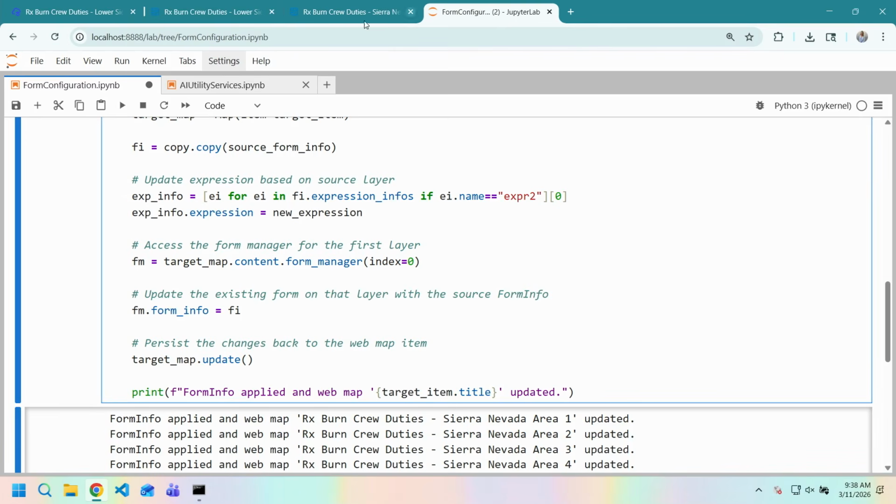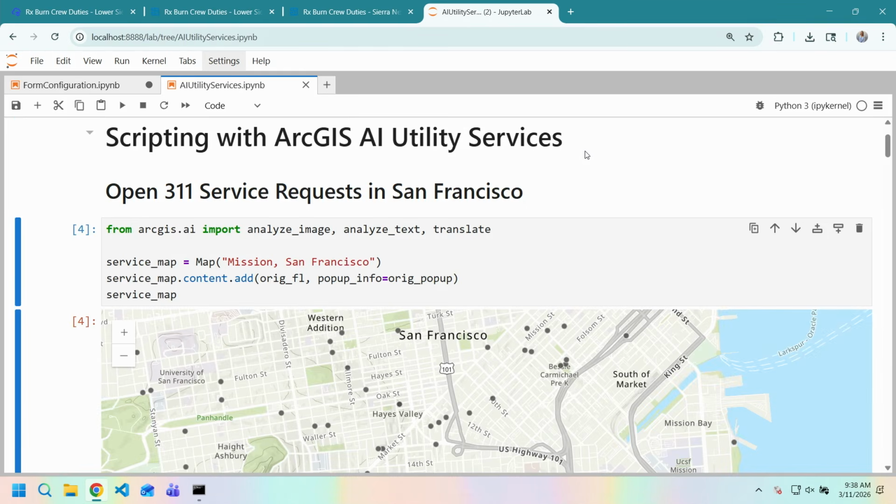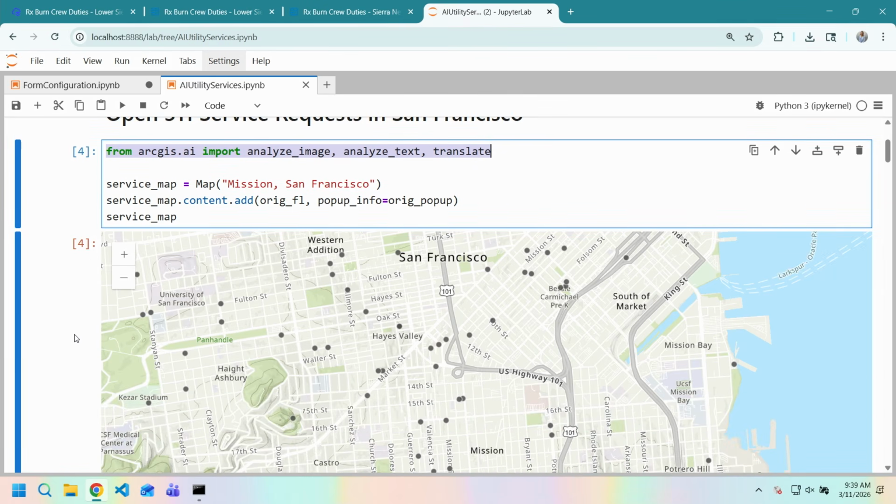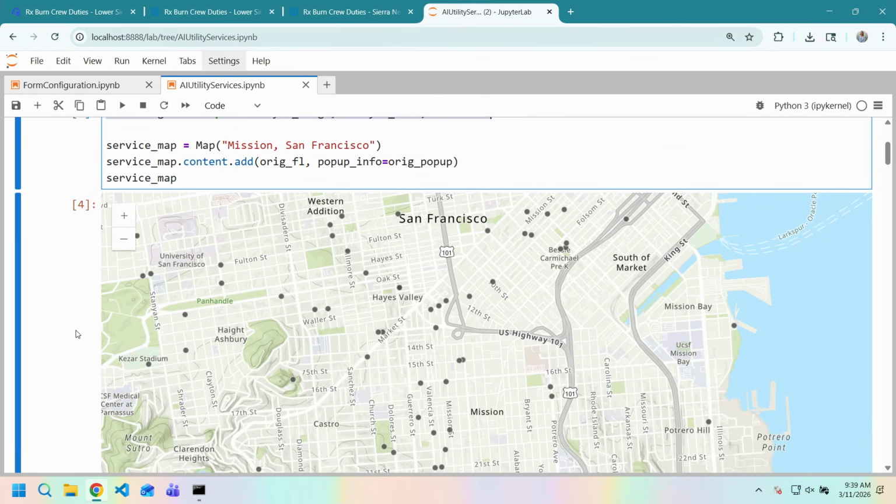So now we're going to switch gears from configuration to operational data. Using the new ArcGIS AI Utility Services, now in beta, we can integrate text intelligence and image analysis directly into our GIS workflows. We're going to see an example of this using the Open 311 service requests in San Francisco.